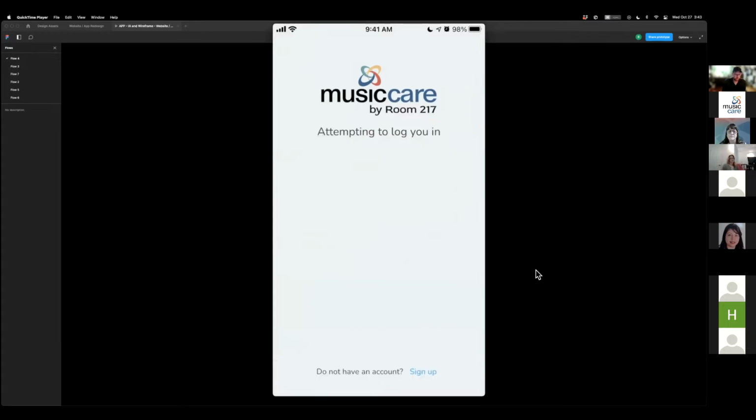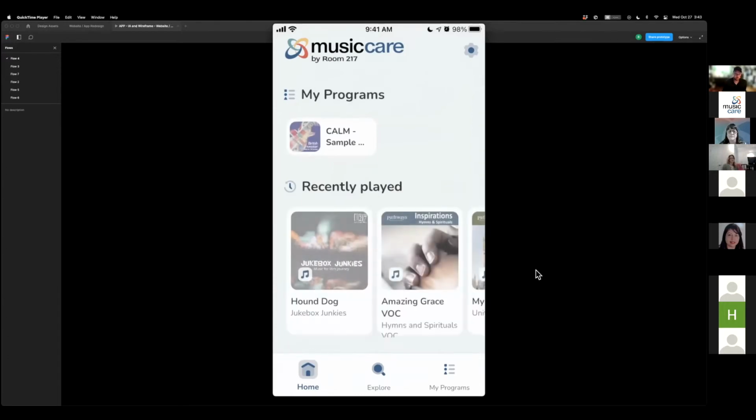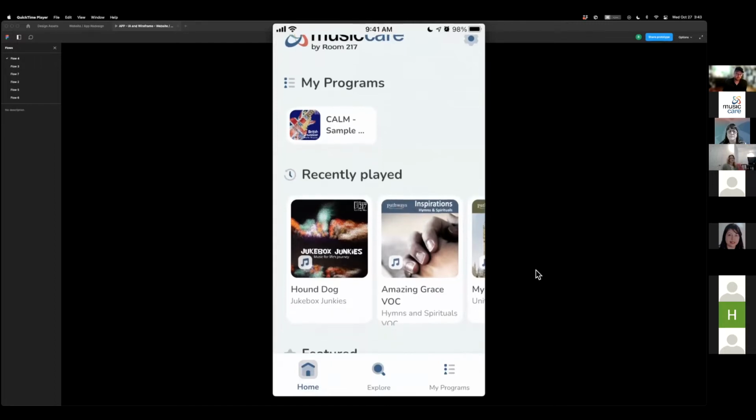And once you've logged in, you'll land right on the home page. So this will be where you land every time you're in the app. I'll just walk you through, I guess. So the home screen, what you see first is my programs.